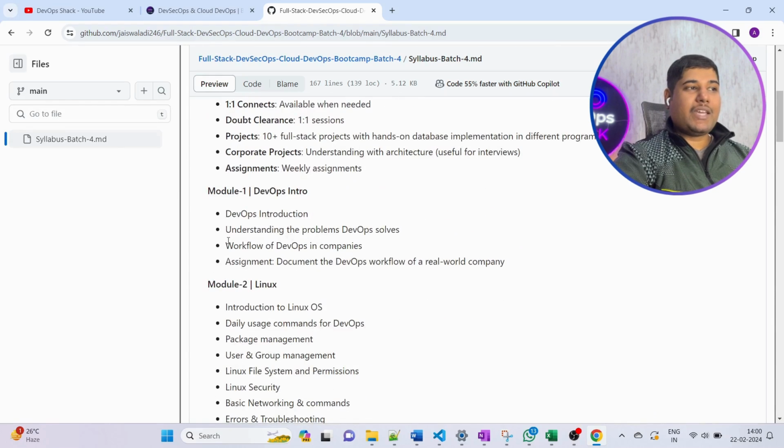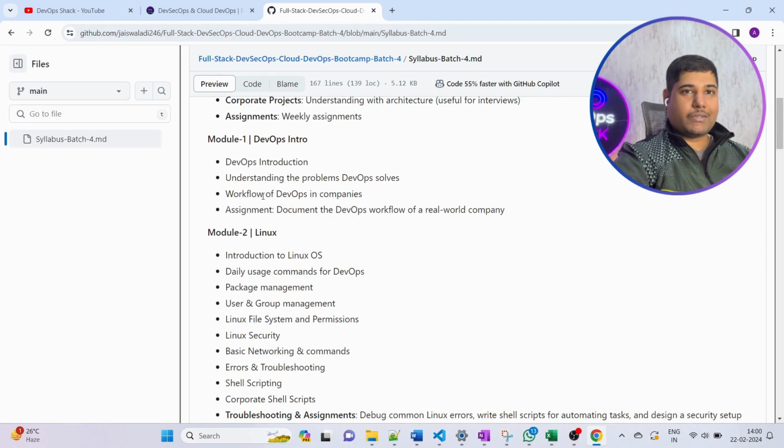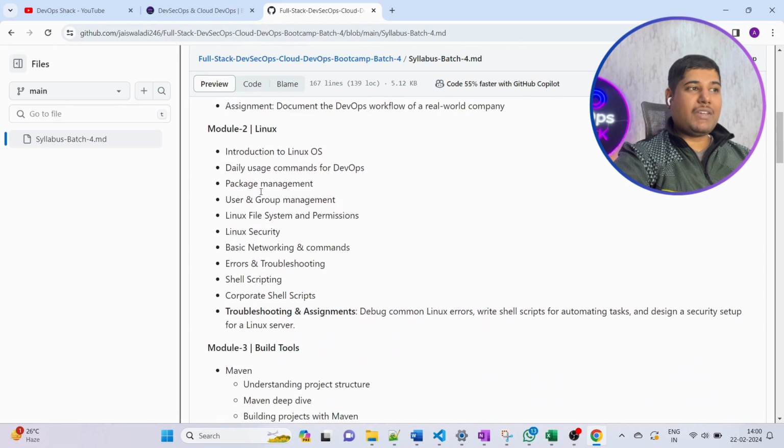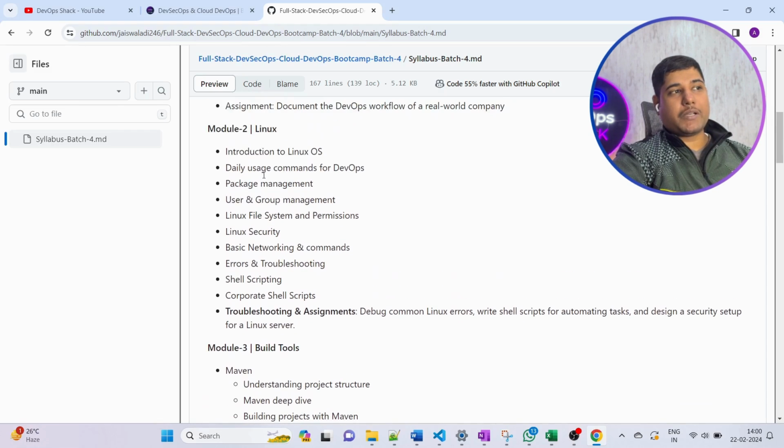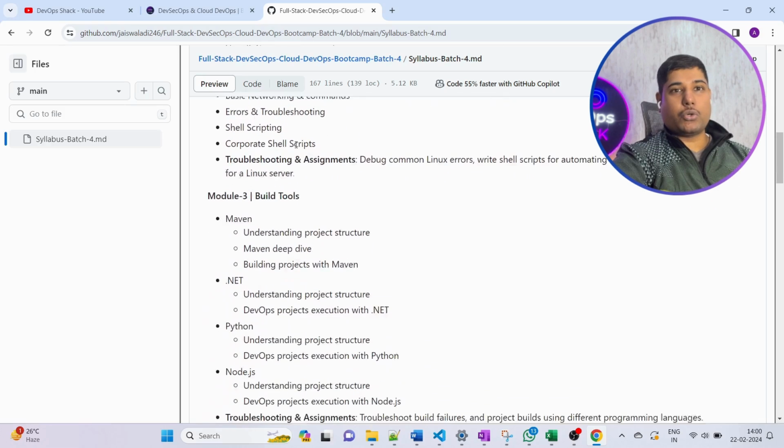Then we have modules. Module 1 is going to be DevOps intro, where we discuss DevOps as well as the real workflow that happens in companies with respect to DevOps. Then we have Linux. All these module details you'll be able to find, and the link will be in the description. Make sure to check that out.